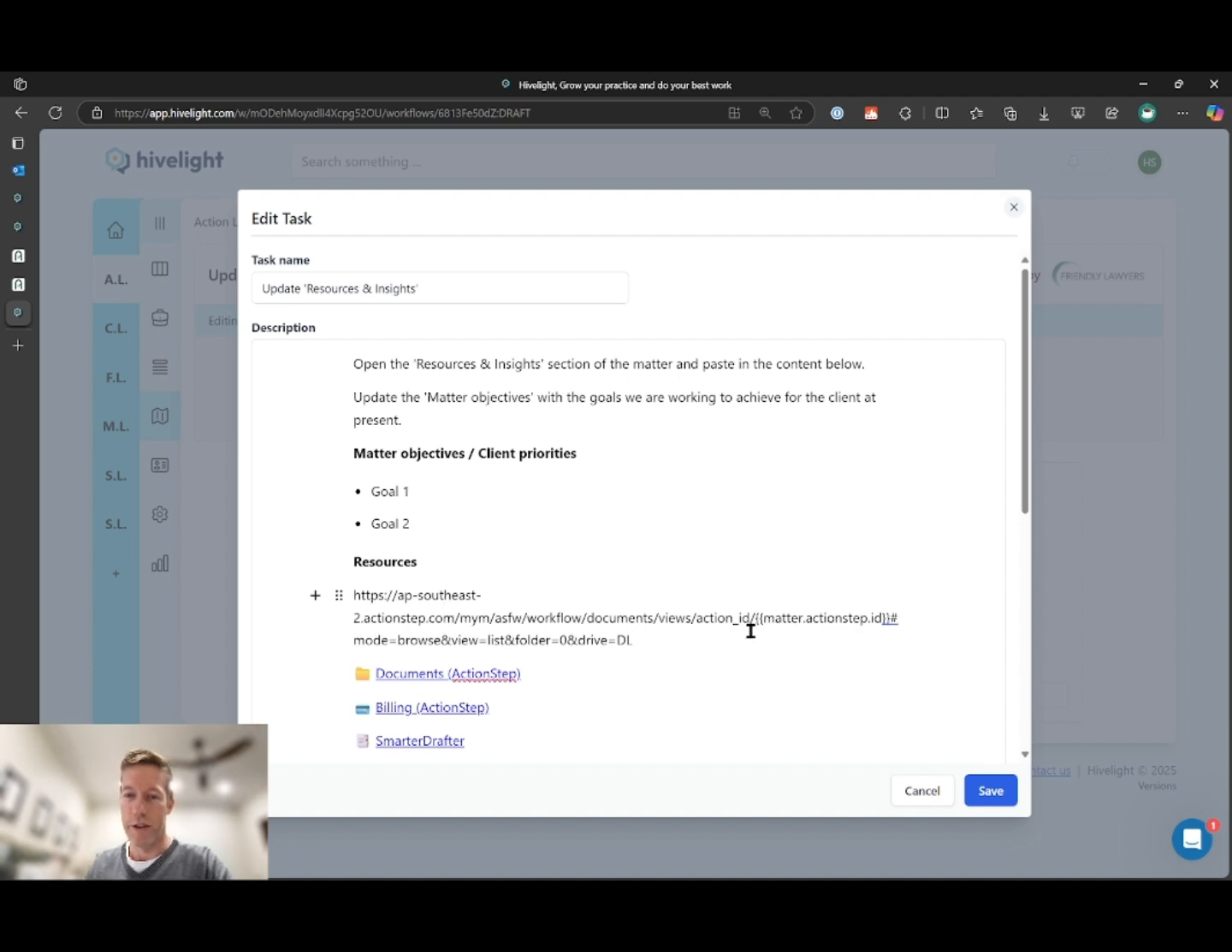All you need to do is go to the document section of the matter and grab the URL. You'll notice that there will be a number immediately after the action_ID. That is the matter number. Just replace it with matter.actionstep.id, or if using Clio, it would be a similar scenario, in the curly brackets. And we've got tutorials on how to use these variable features in Hivelight. That means that when you load that onto a matter, it's going to convert to the actual ID that Action Step, or whichever system you're using, uses for that matter. And then you get that smart dynamic link that goes straight to your matter.